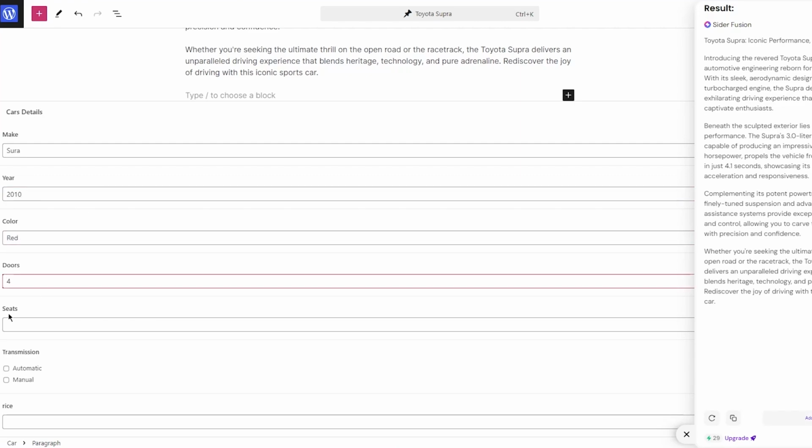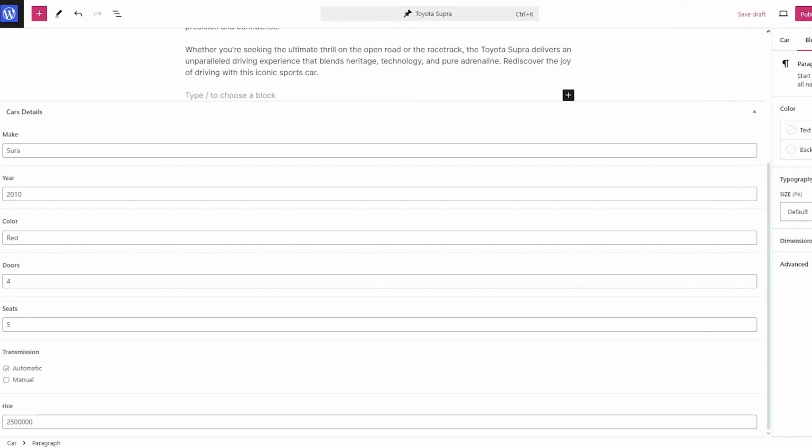Doors, 4. And we have seats. We have 5 seats. Transmission, automatic. And then the price, you're going to write down the number that you want to. So I'm going to go with 2.5 mil. Okay, so once you have added this for yourself, what you're going to do from there is you're pretty much going to save this post for yourself.